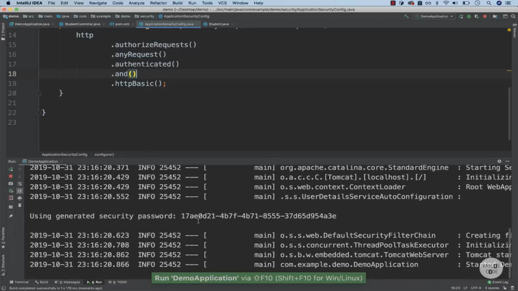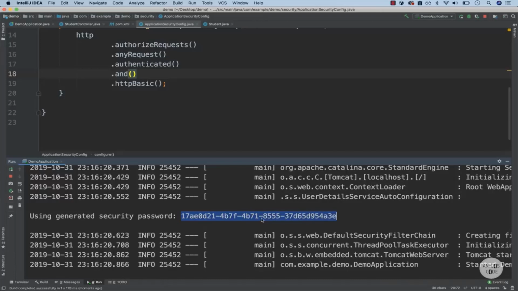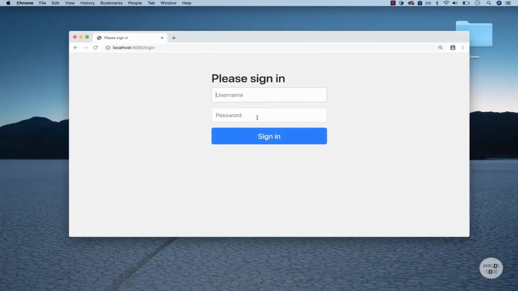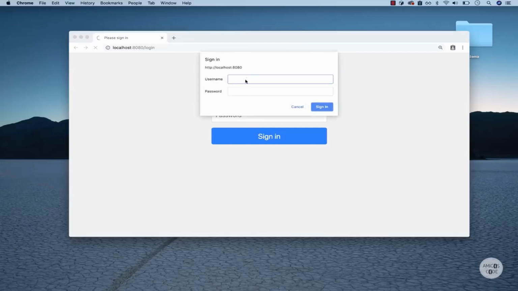And right here, you can see that we have this password, and then I go back to my web page. Remember, before we had form-based authentication by default. Now what I'm going to do is simply reload this page, and you can see that now we have this pop-up right here. This is exactly what basic auth is from a web browser. So again, let's enter the username as user, and then the password, the one that I've just copied, and then sign in.